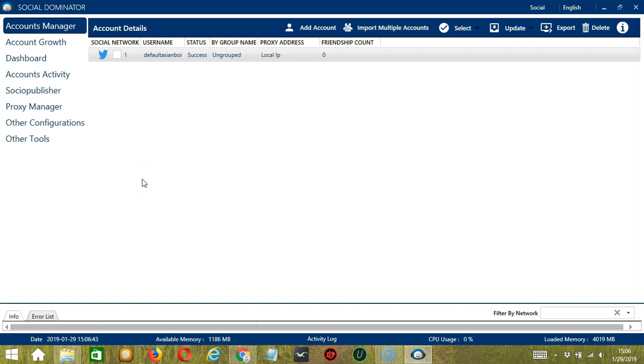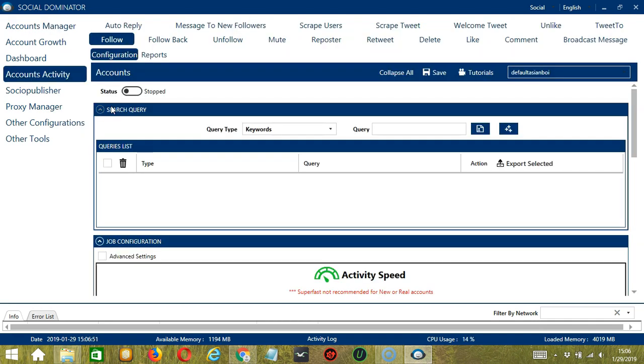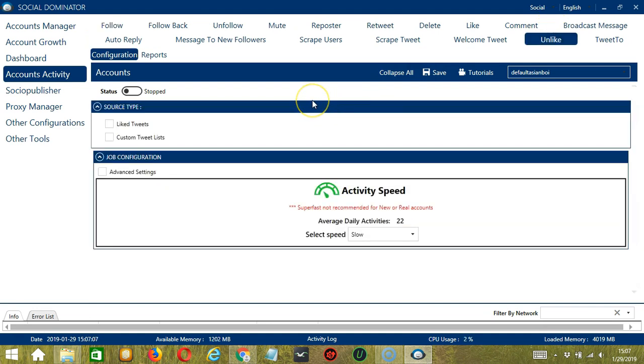Let's start with the Accounts Manager screen from where we can navigate to configure the accounts. To do that, right-click on your account and hit Go to Tools. It will take you to the Account Configuration screen. You can also see the available activities which can be automated on Twitter through Socinator. Let's go to the Unlike tab because we want to unlike tweets.